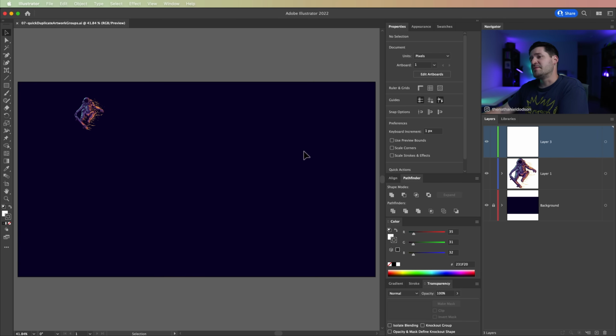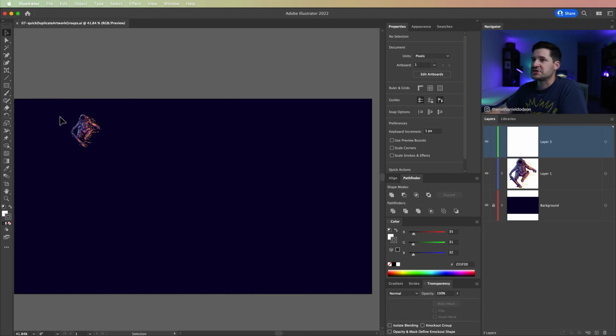So here we are up to tip number 7, kind of a beginner's tip, but really fun and really useful to just, again, keep in your back pocket. Select a piece of artwork. Let's say we want to quickly create a bunch of copies of this so we can play with different colors or color schemes for this.